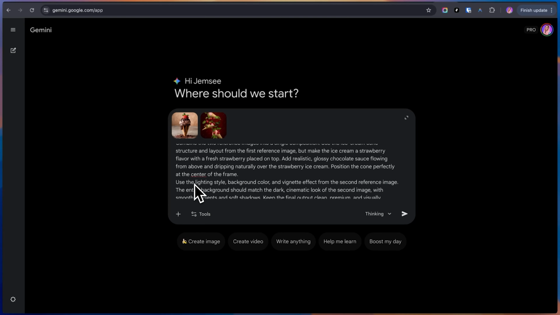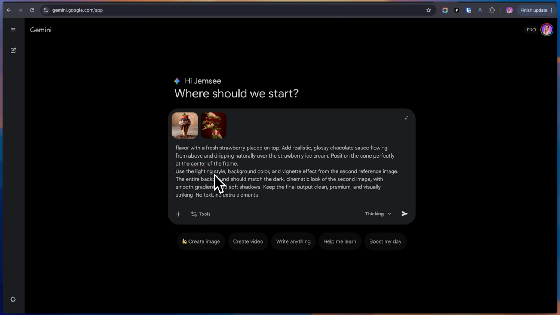And coming to the next part, use the lighting style, background color and vignette effect from the second reference image. The entire background should match the dark, cinematic look of the second image with smooth gradients and soft shadows. Keep the final output clean, premium, visually striking, with no text and no extra elements. So here is the prompt. Let me click submit and check how it provides the image.